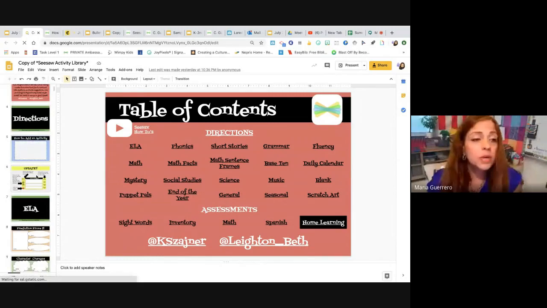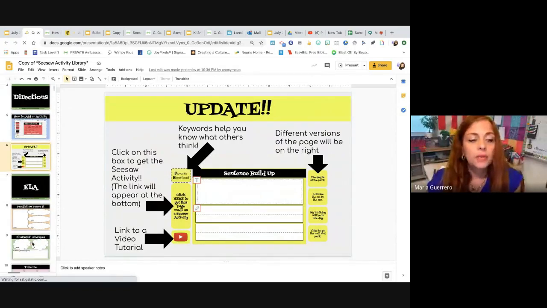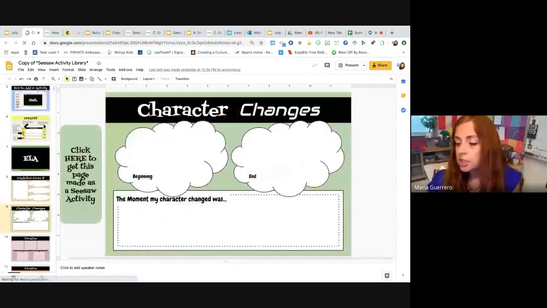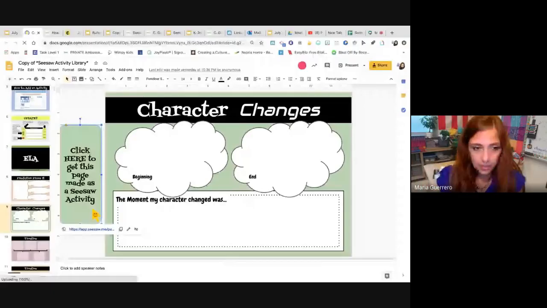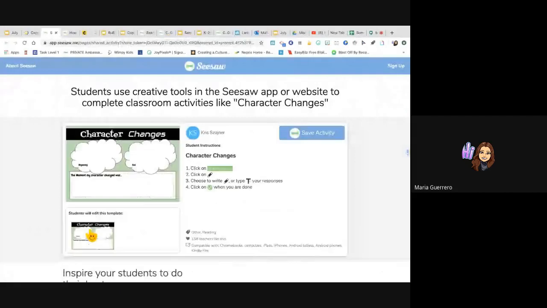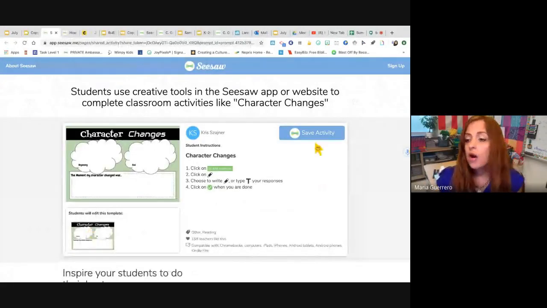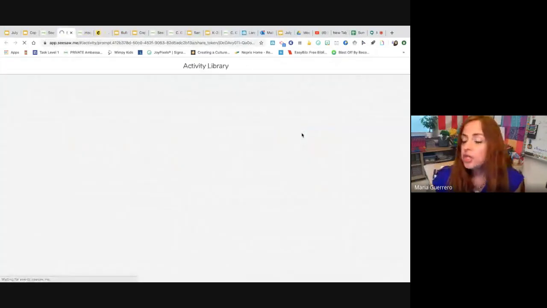So these two people created them, and it explains how to use it, and there are different subjects you can click on. If you liked something, you can download it. I'm going to show you how I did it, so I'm going to click on this character changes activity. When you're on character changes, on the left-hand side you'll usually see something that says click here, and that is going to be made a Seesaw activity for you. It's clickable and interactive. You'll see the instructions and what it has for the students, and all you have to do is save activity right here, and then just wait for it to come into your library, okay?